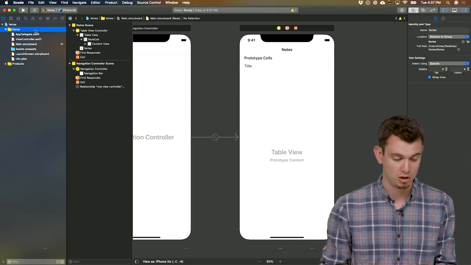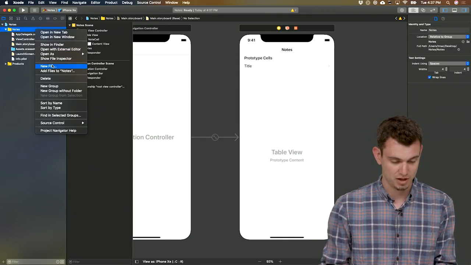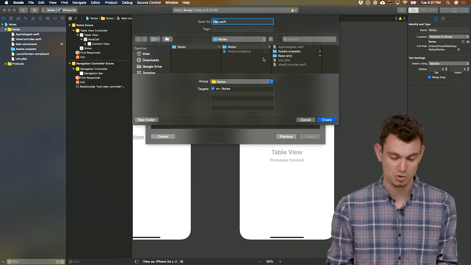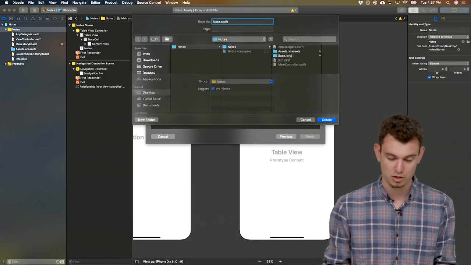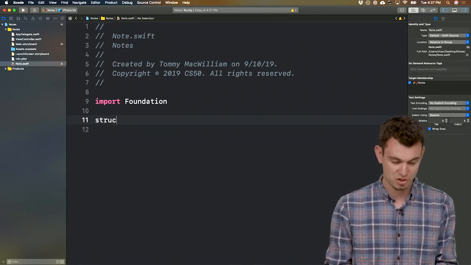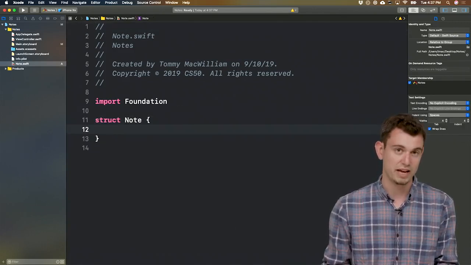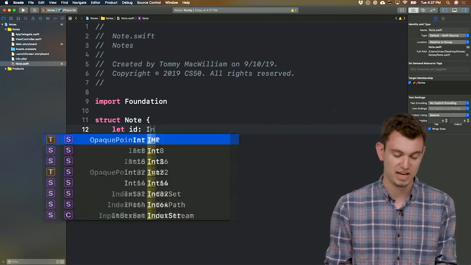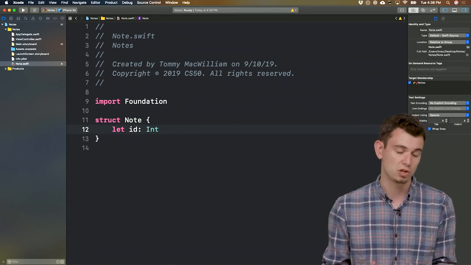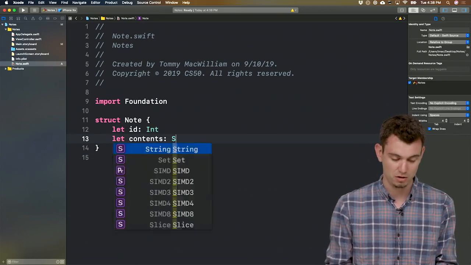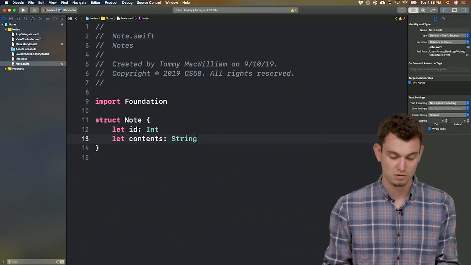Next, let's create our model. So let's create a new file, just an empty Swift file that we can use for our notes. So let's just call it note.swift. Now maybe to start, let's just define a struct where we can have a note. We can have a couple different fields in that note. First, we're going to have an ID. It's going to be an integer, sort of just like the queries that we just saw. And then the other field can just be the contents of that note. And we'll just use a string for that. So that's our struct.